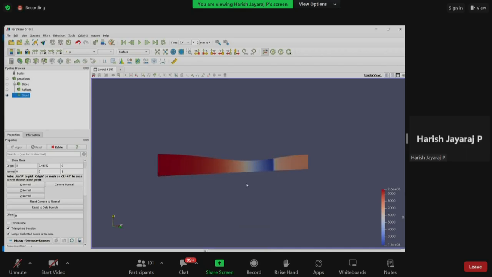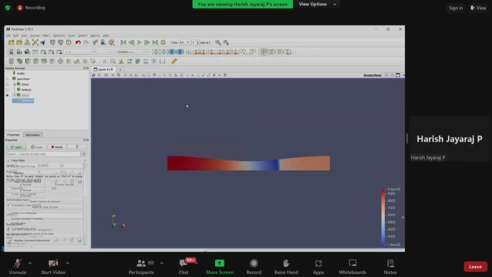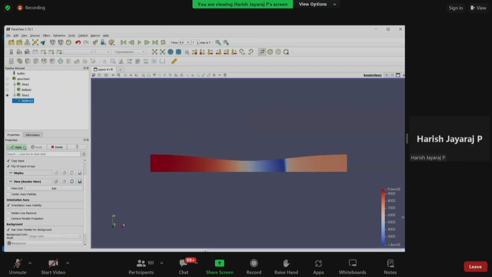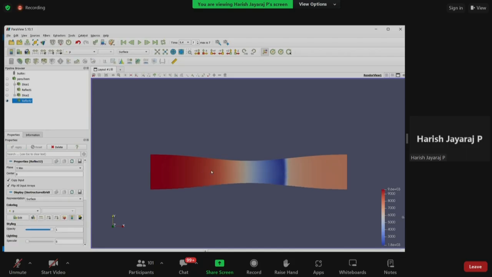Yes. Okay. After you get the slice, go to sources on top and give search. In search, you type reflect, hit enter, and in this you can choose the plane on which you have to reflect. For us, this is Y minimum, and click on apply. Then you will get the entire nozzle.